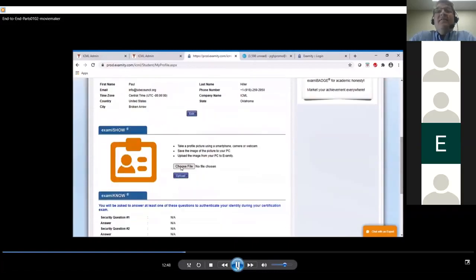Now you may be asking yourself, why do I have to build a profile? You have to build a profile, every candidate does, because Examity will not allow a candidate to schedule an exam until this profile is complete, all the way.